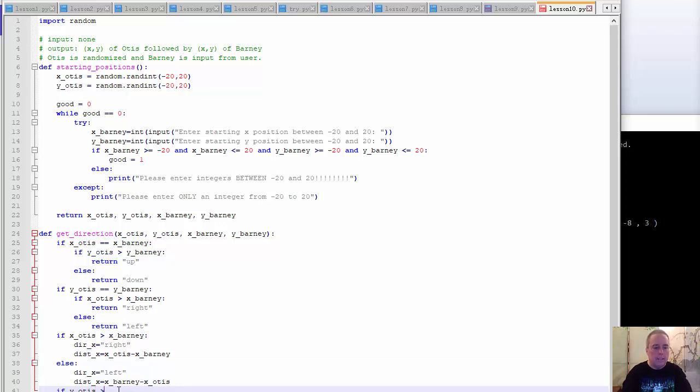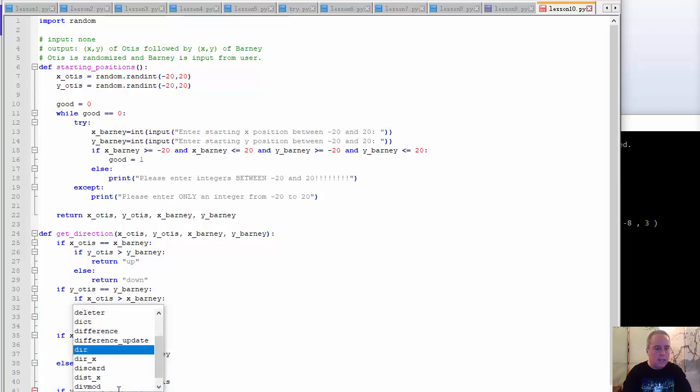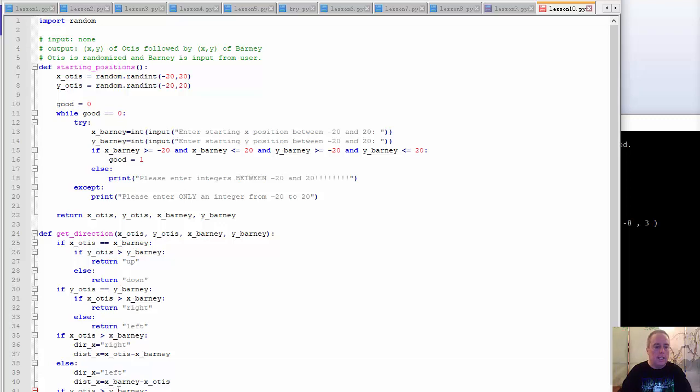If Y Otis is greater than Y Barney, then we're going to say direction of Y is equal to, now Otis is bigger, so we want to go up. And distance for Y is equal to Y Otis minus Y Barney. Else, I'm just going to copy paste this.